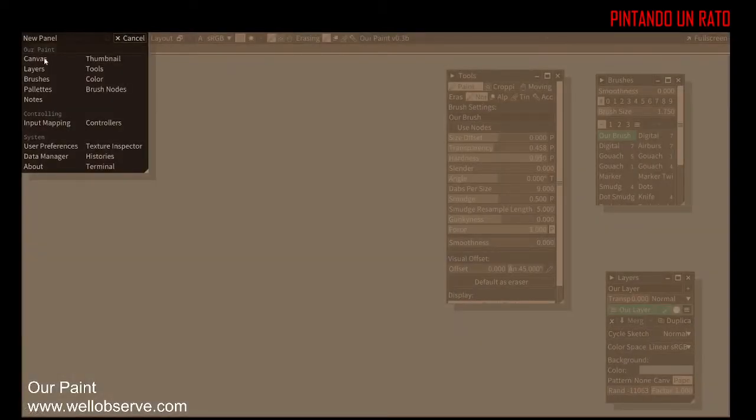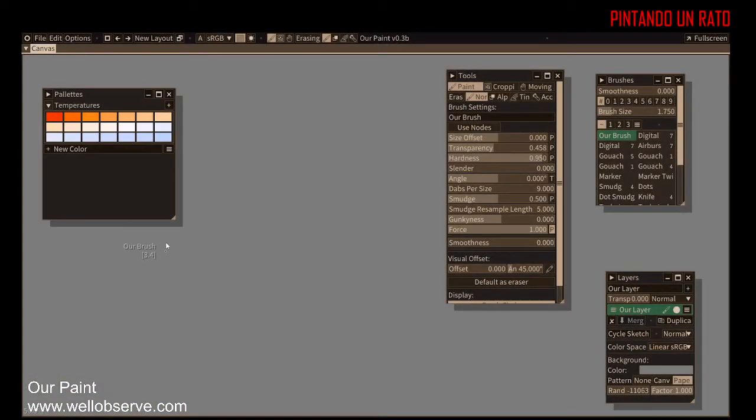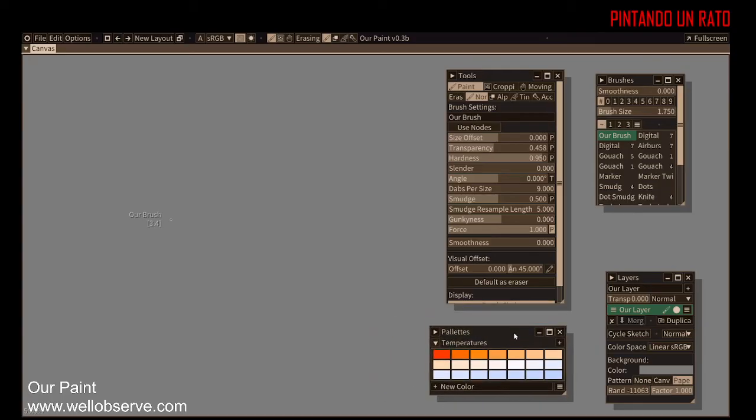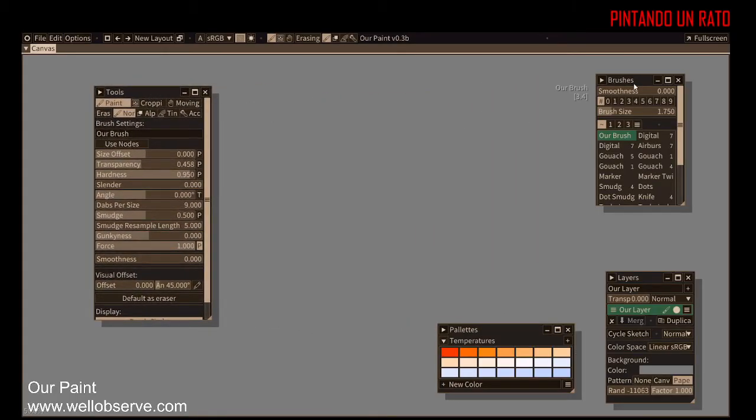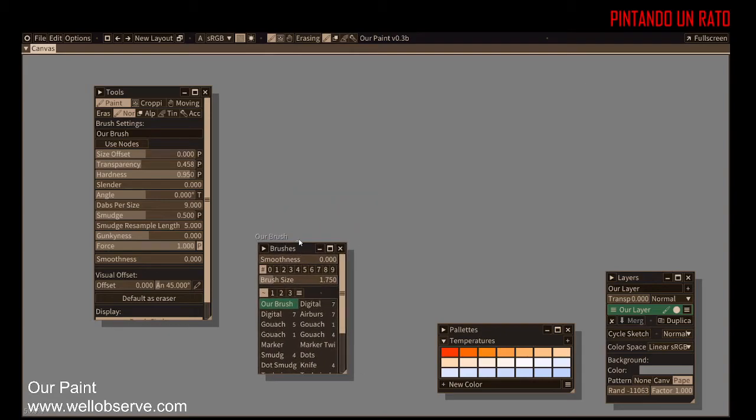And then what else do I need? You can have your palettes like so. I'm gonna leave it like that. I do like it like this. You have the option to panelize in the lateral docks or have them floating.